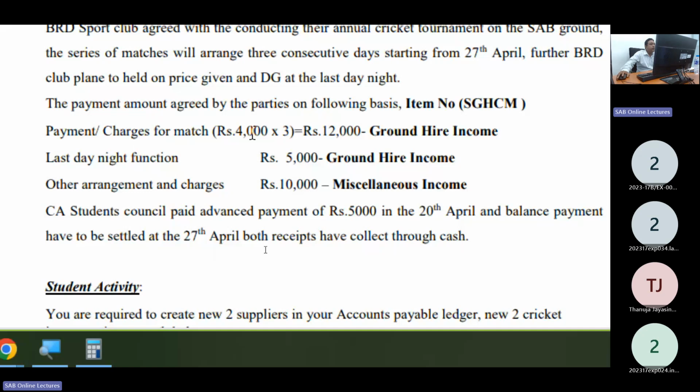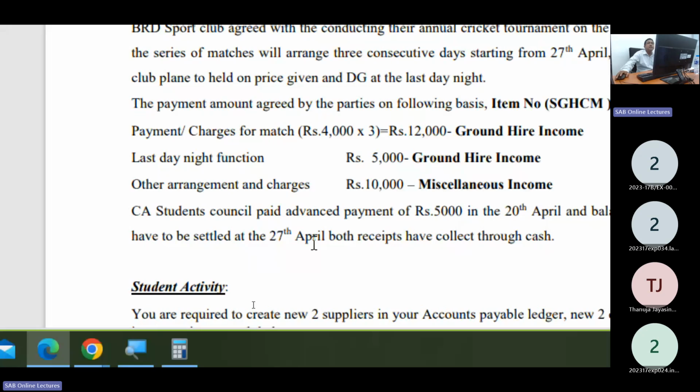Match charges we decide basically 4,000 for the club matches, no? For 3 days, 12,000 ground hire income. Night function, for the night activity, 5,000. And other arrangement and decoration, and all, 10,000. The PRD club pays 5,000 on the 20th April as part payment, and the balance payment is settled on the 27th.